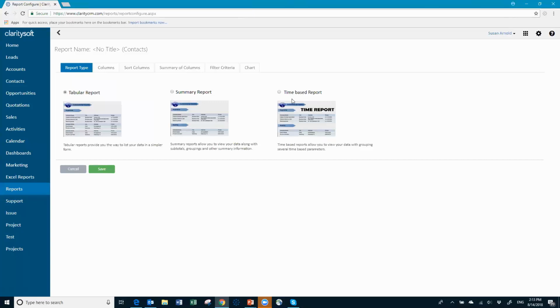And then the last one here is a time-based report. This one allows you to group by date. So you could run an activity report, and if you ran it for the whole month, you could group it by the week and say, I want to see what activities were done per week, or I want to see how many activities were done per day last week.